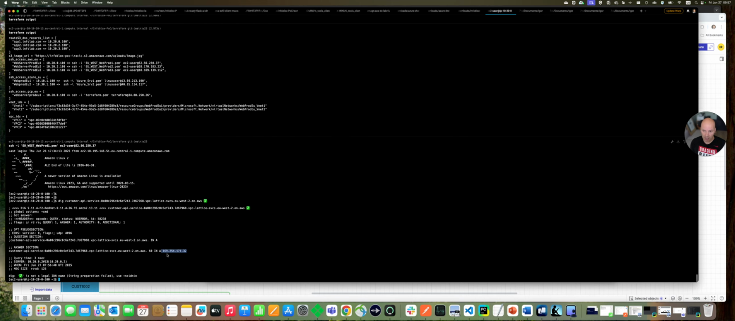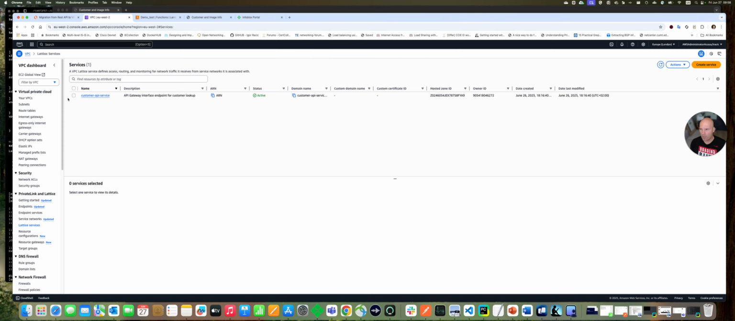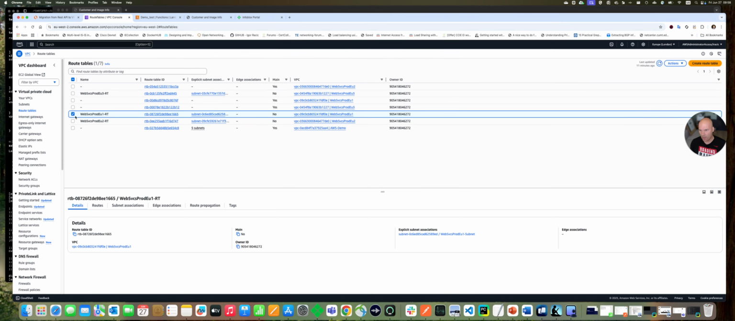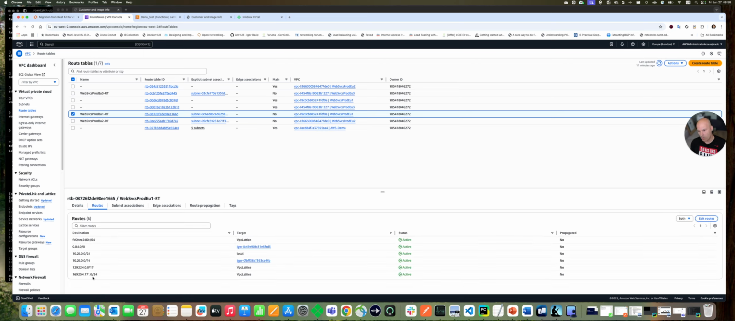So in this case, I need to go here, right? If I go back to my AWS and the route tables, you're going to see that in prod EU1, if I go to routes, I have that prefix there. So whatever IP I need to use in that range, I'm going to send that to the VPC Lattice.